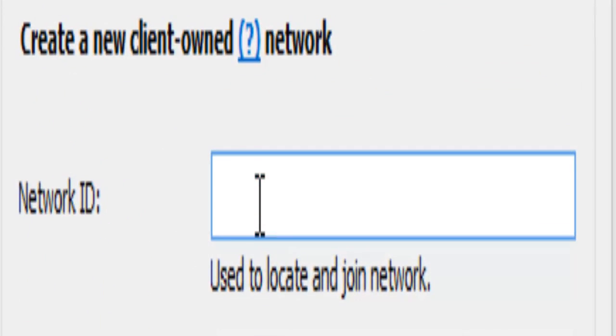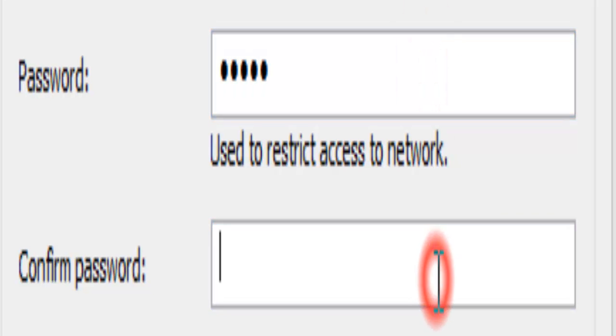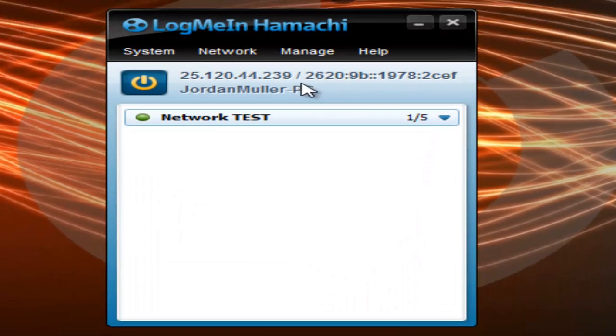For the network ID, I'm going to name it network test. The password I'm going to set is admin, all caps. Doesn't matter though, you get to pick, as you also get to pick the name.